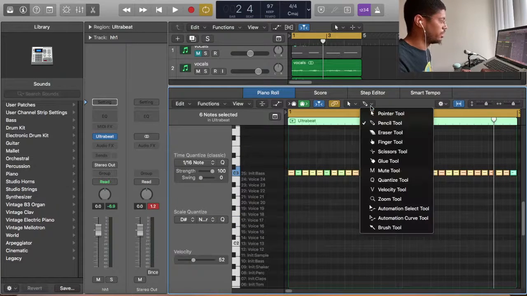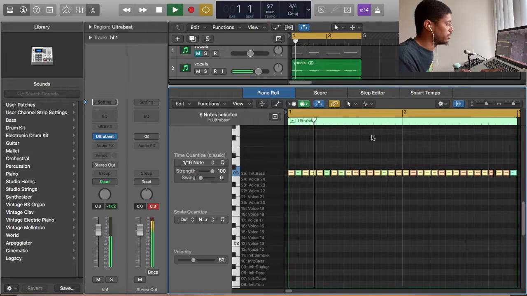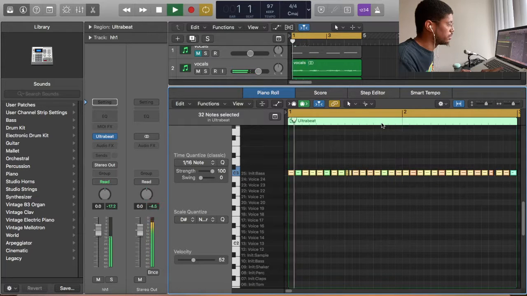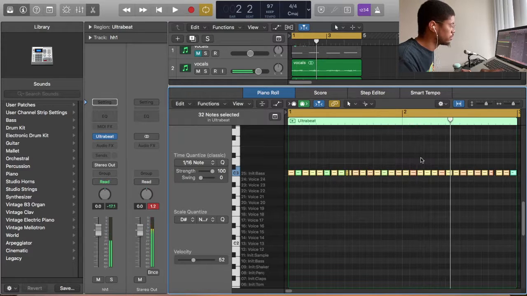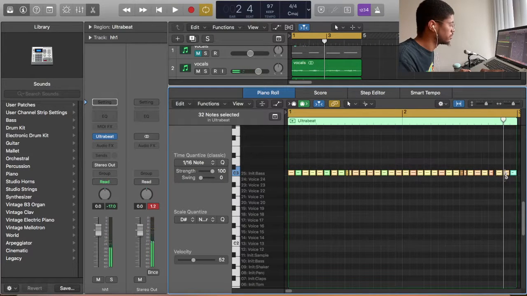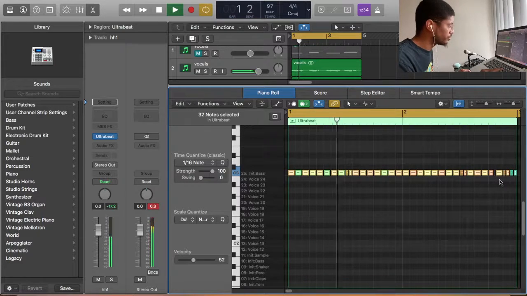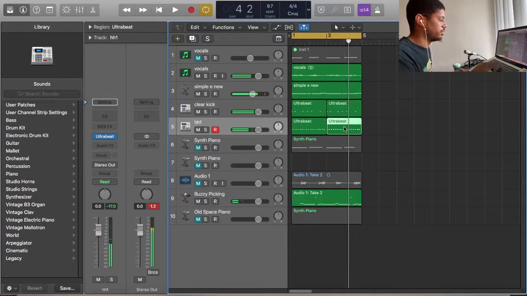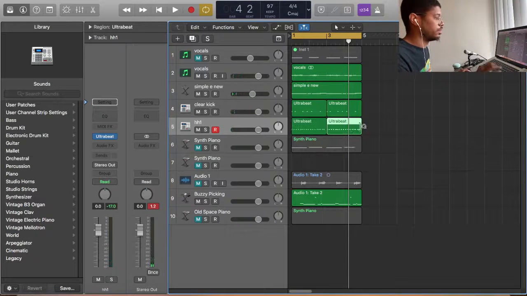so we can spice up the hi-hats a little bit. I use the scissors tool. Let's cut right there. Uh-oh. Cut right there, cut right here. See how that sounds. Like that. Delete this one since I edited this one and drag this over. Hold Alt when you do that.